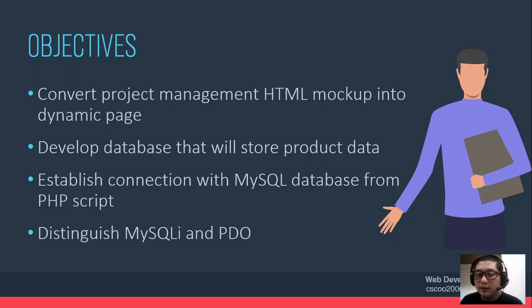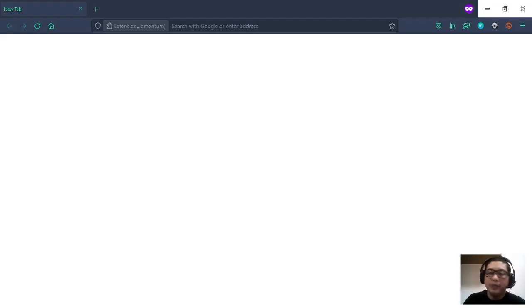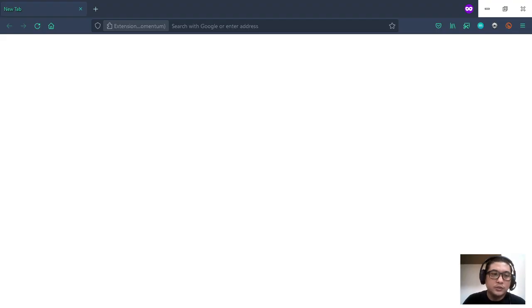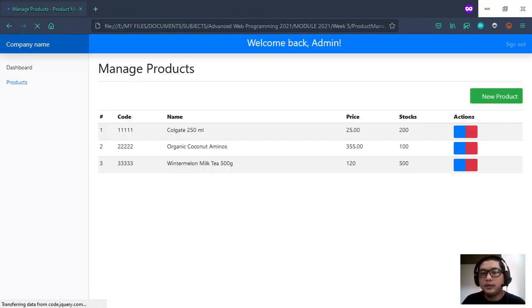By the way, this is recorded, so thank you for asking. Let me browse the mock-up that we will be using this afternoon. I developed a mock-up for project management. It's a simple web application that allows the user to manage records for a certain company. It deals with product data. So there you go, that's our example interface.